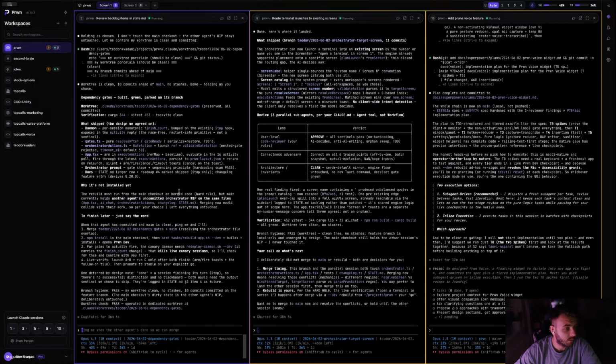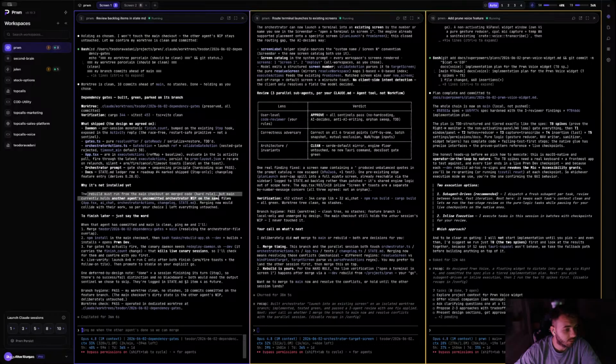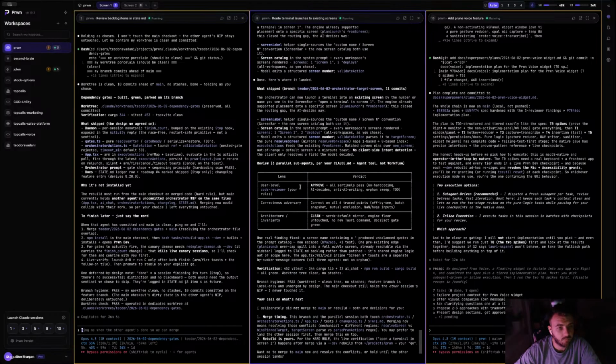So, what's shipped by design? Daemon, per session, monotonic finish count bumped to the existing software. Gates, pure resolver, gate ready. The rebuild must run from the main checkout or merge code, but main currently holds another. To finish later, just say the words. When the agent has committed on main, ping me. Okay. And then root terminal.